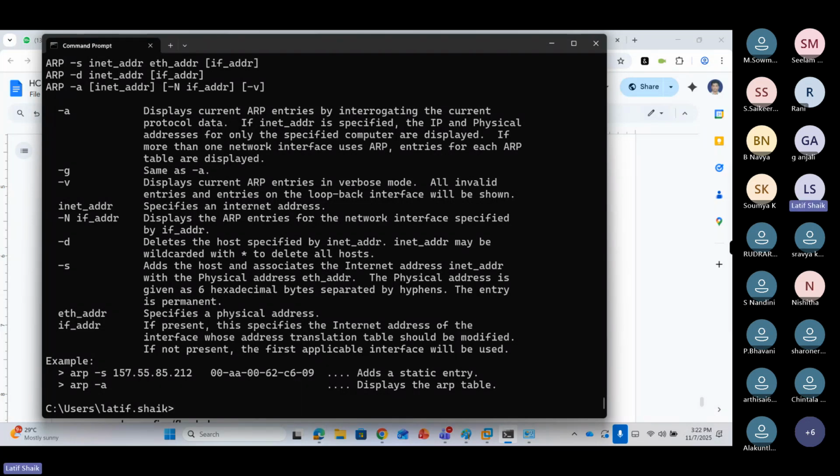A static entry means you can manually add this information to our system. Simply arp space hyphen s, the destination IP address, and the other system's MAC address. Then it is a static entry. Why do we need static entries? In certain organizations, for security purposes, they use these static entries. Only if the source and destination IP address and MAC address match as per the ARP table will it accept the packet, otherwise it is not accepting the packet.